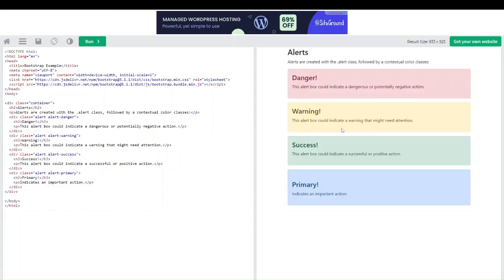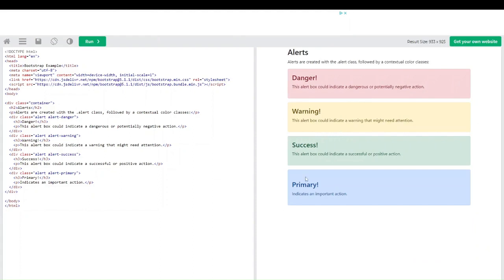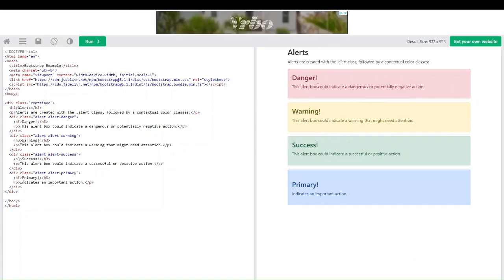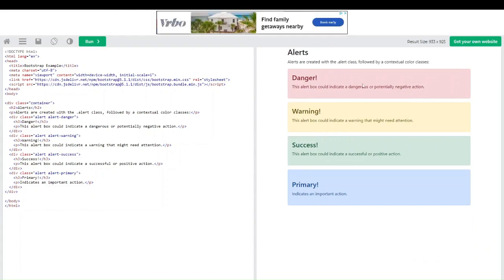And you can see these are warning boxes as well and what they're used for. So you can use the danger box to potentially indicate a dangerous action or a negative action, and the warning will give the association that this might need attention. Then you've got the success alert box, and you've got the primary alert box to indicate an important reaction. And again, these are pre-designed alerts for you, so you don't need to worry about doing it yourself.